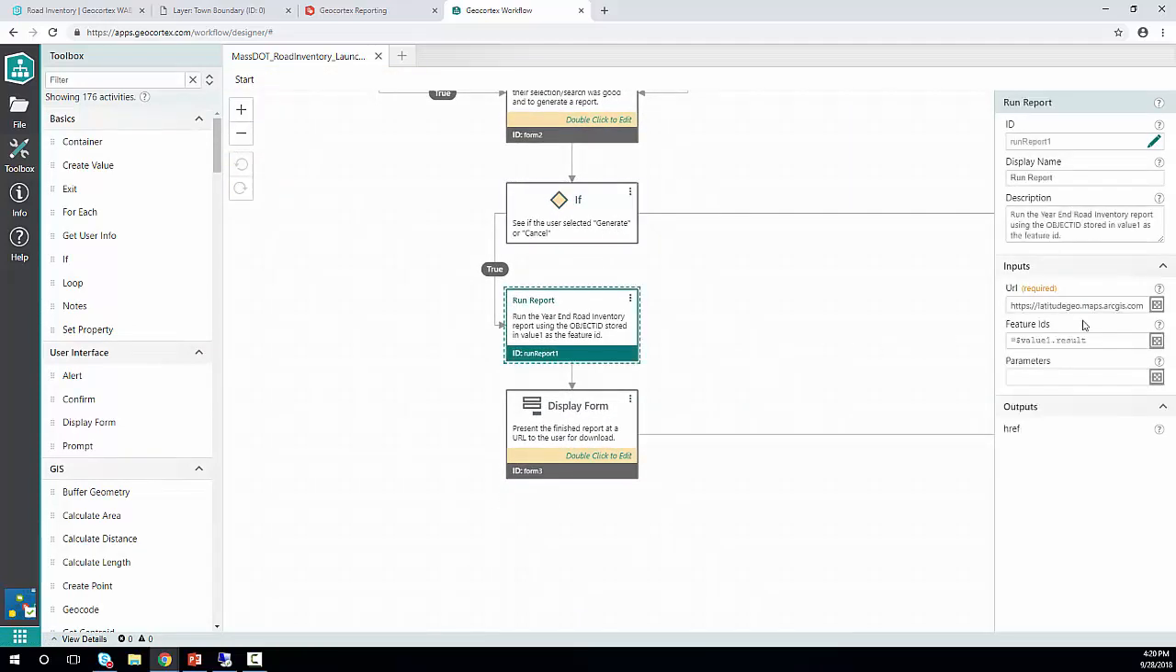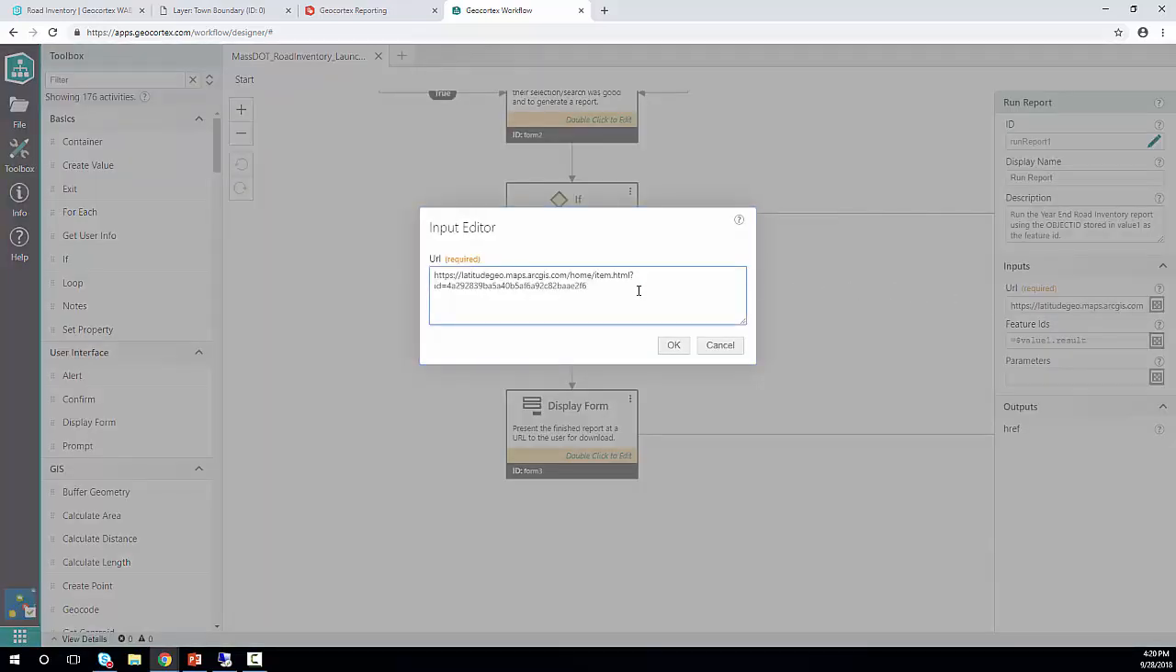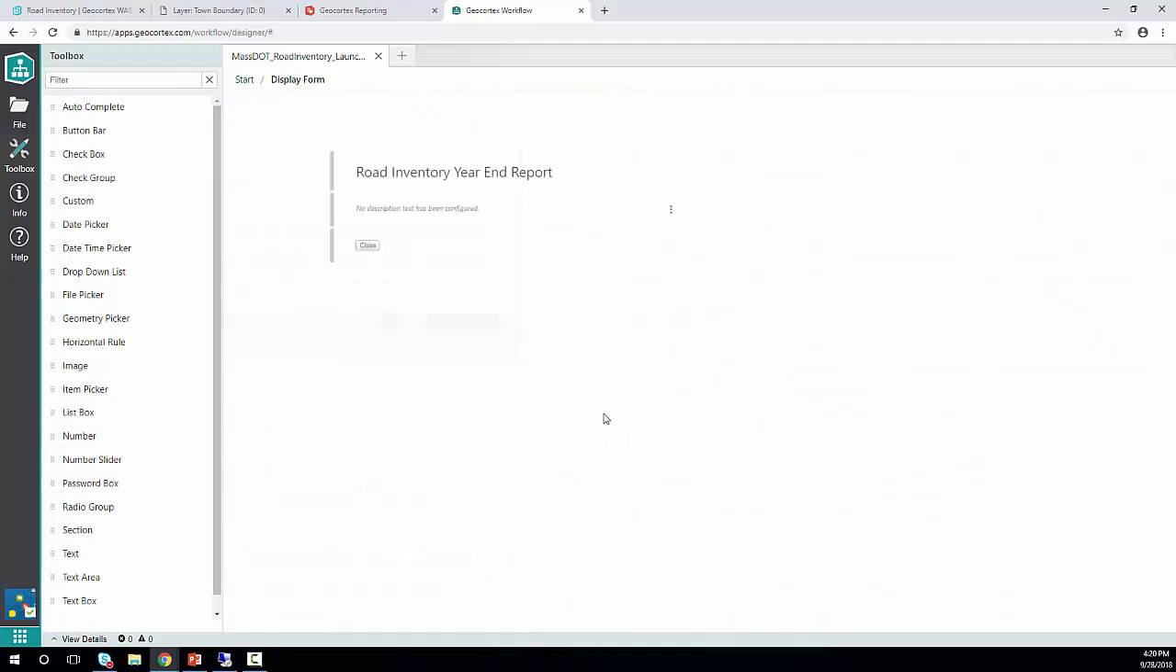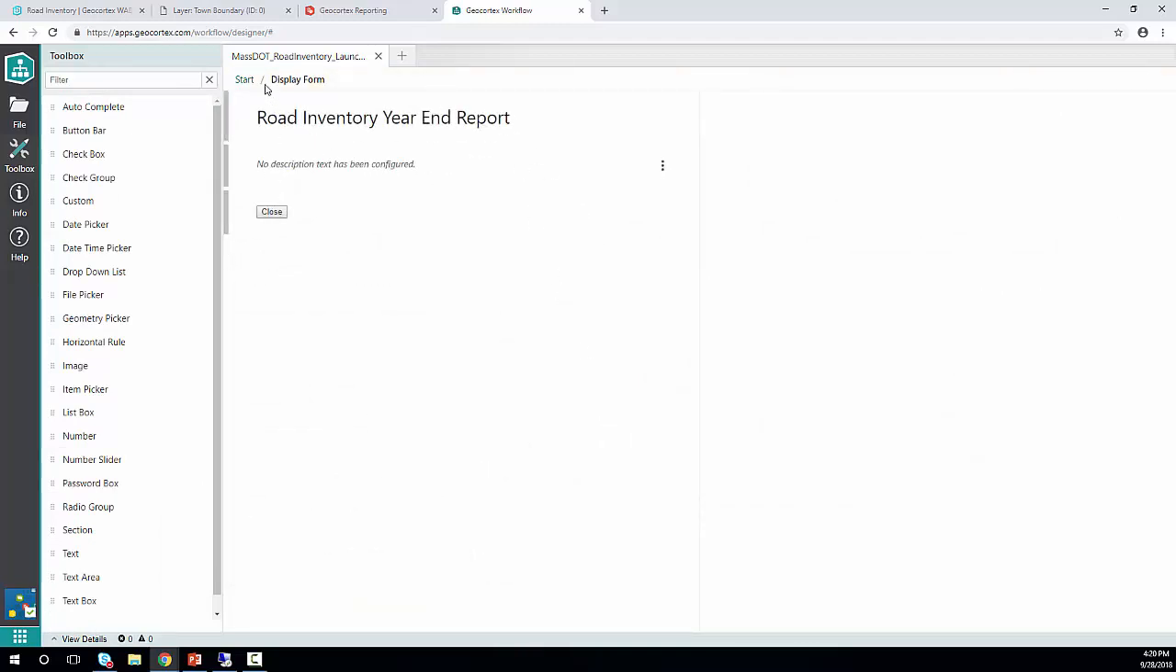Our pre-configured report is then run with input parameters, and the final display form presents the user with a link to view or download the completed report.